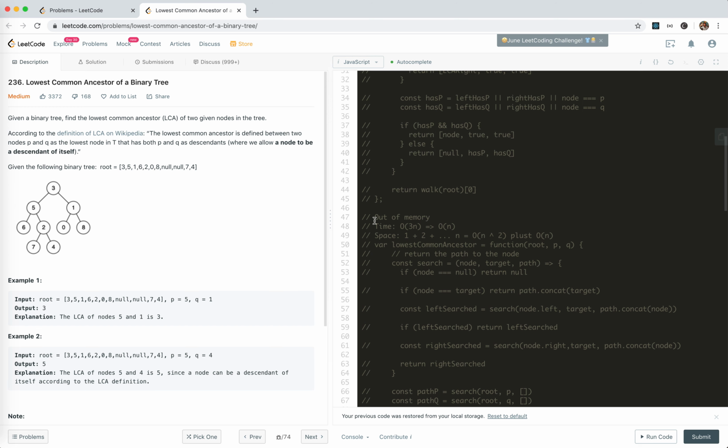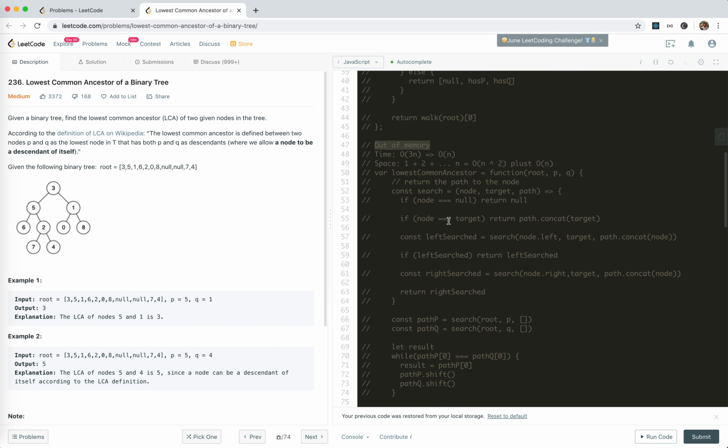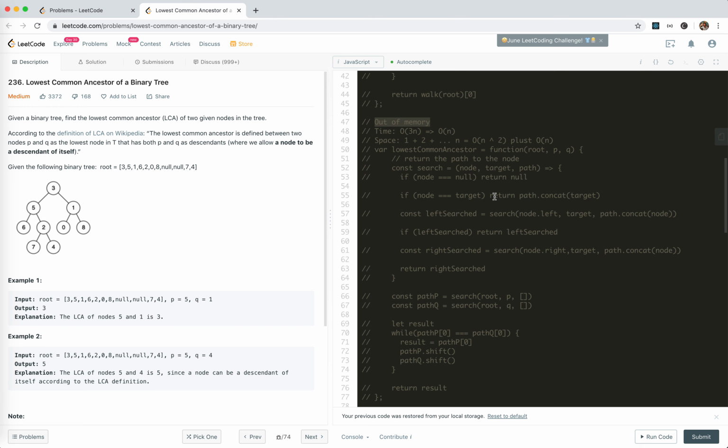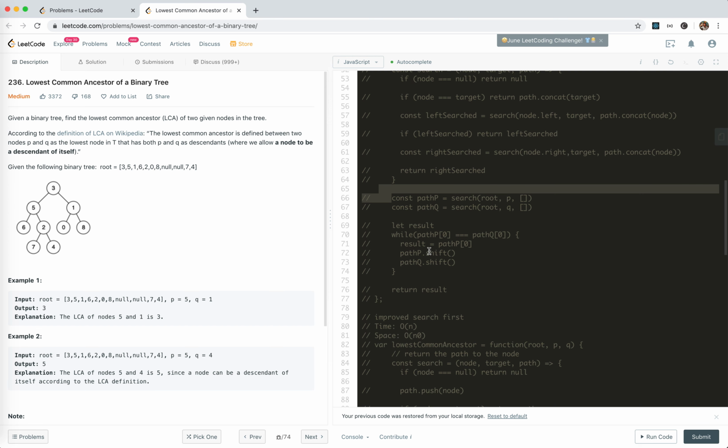So out of memory, we could also just keep track of the path, right? So we can do a search to collect all the paths to 4, all the paths to 5, and then we will pop the paths out and find the first one which is different, right? And then we return the result.